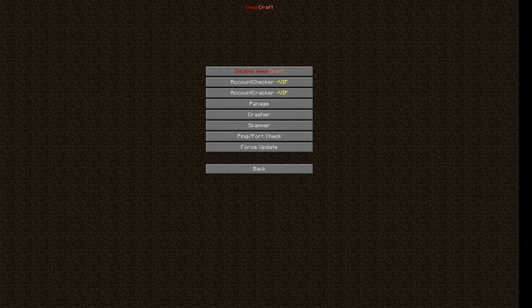When you press this button, let's go from the top to the bottom. You can disable Weepcraft here to play with the normal Minecraft client. These two functions are VIP functions. It's account checker and account cracker. I don't really know how this account cracker works. I think it's just some kind of brute force magic. We will see it when I get my donator status.